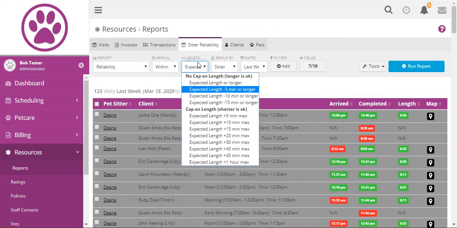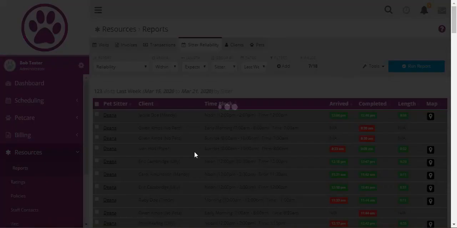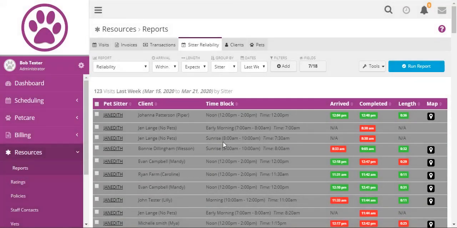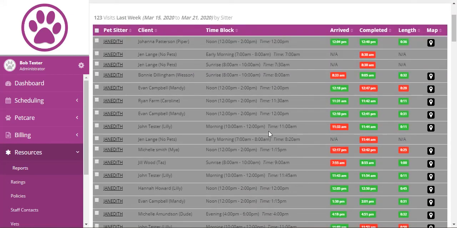If we want to make an adjustment just to the expected length, currently we have longer is okay, so expected length -5. If we're actually okay with the sitter staying a little bit less time, we could have shorter is okay. And so let's do expected length plus 10 minutes. That's going to be up to you whether or not you want your sitters to stay longer or shorter. That varies from business to business.